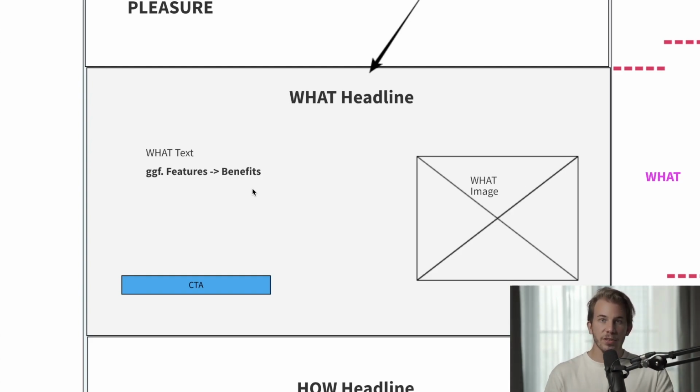Is it a service? Is it an online course? Is it a physical product? Is it an app that you're going to download? What is it exactly? Is it a consultation? Is it a phone call? Is it a local event? That needs to be clearly stated.